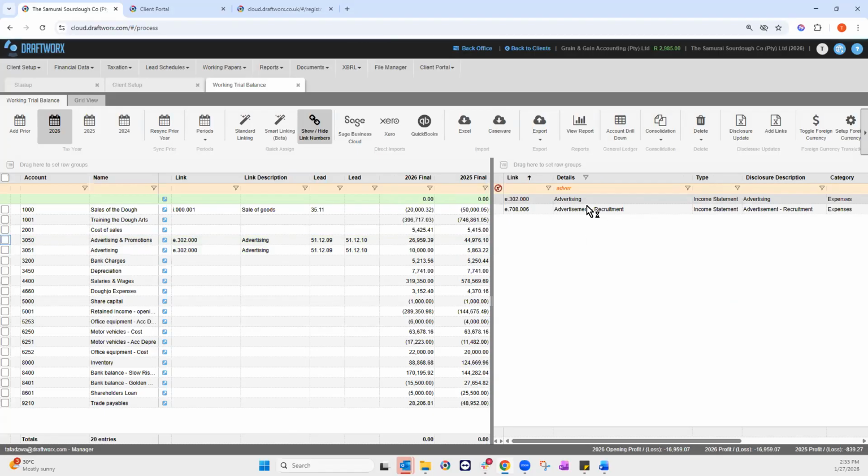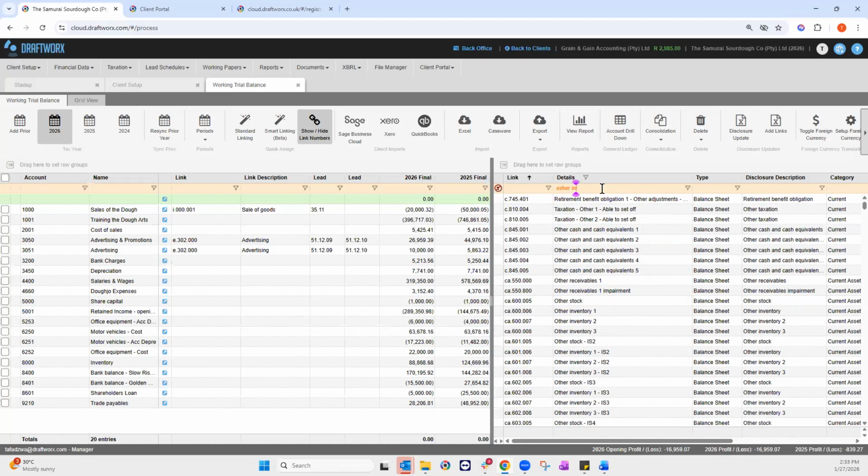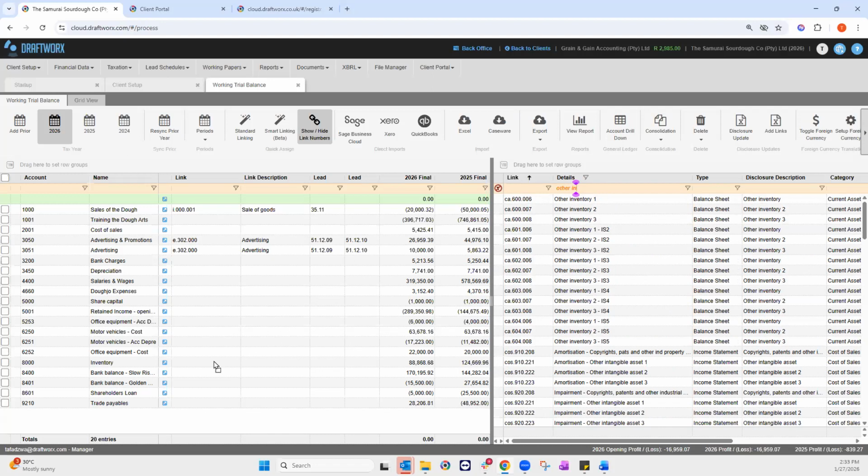I can also drag and drop. So if I wanted, for example, to link inventory, I can go and search. I can say other inventory, find the link number, and then I can actually drag and drop it to this place. It's very important to note that if you are using the double clicking method, because you can drag and drop or double click, you need to have the item that you want to link selected, otherwise it links the next unlinked item.